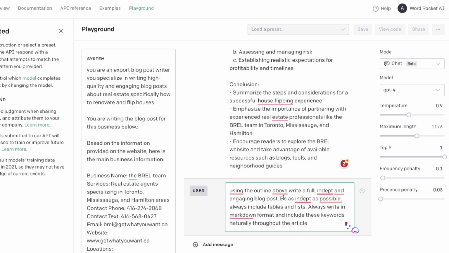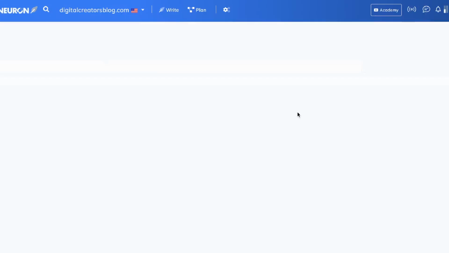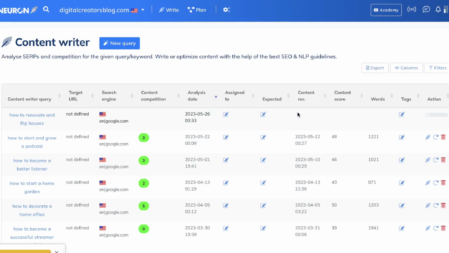So this is my fourth tip, which is you need to add keywords that you would like the AI to use, especially if you're trying to optimize your article for the first page of Google. And there's a couple of ways in which you can get these keywords. If you have a tool like Neuron Writer, you can create a new query, which is how to renovate and flip houses, because this is a keyword in which we're trying to rank for. And this will give you all of the information that you need to follow if you would like to outrank the top ranked blog posts for this specific keyword.